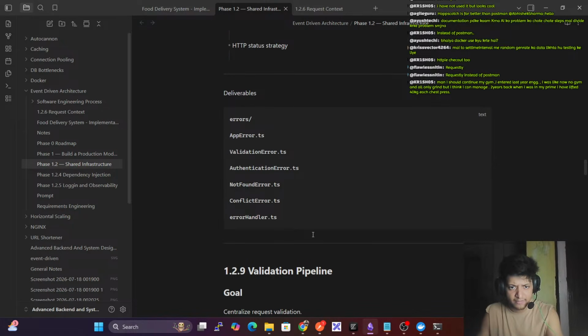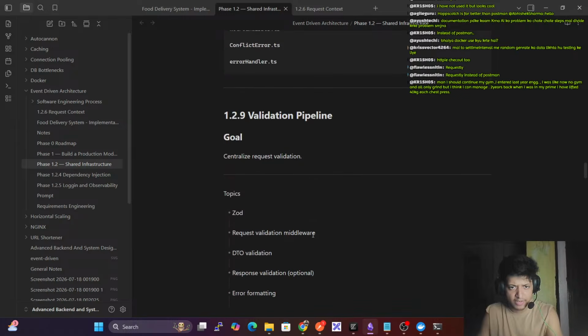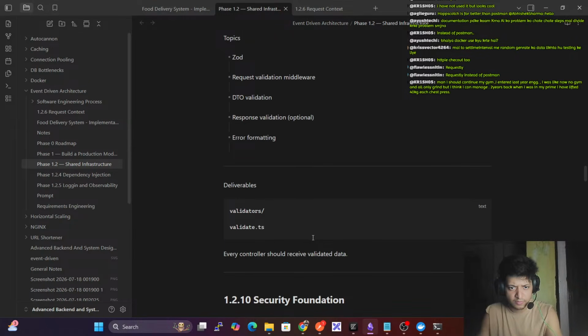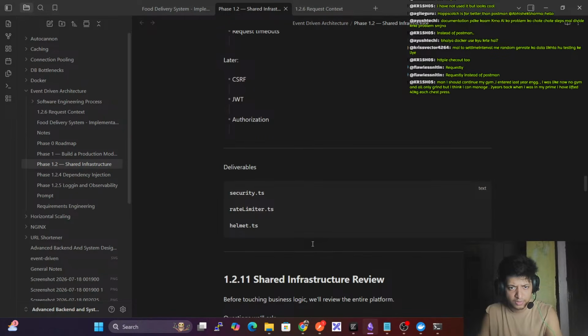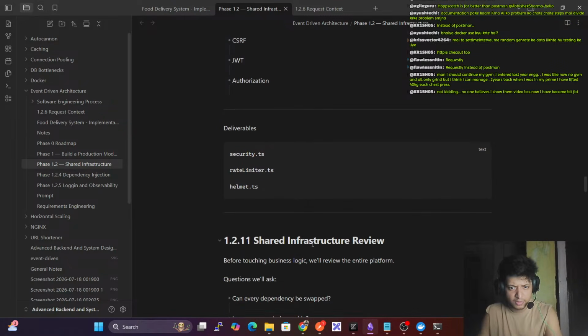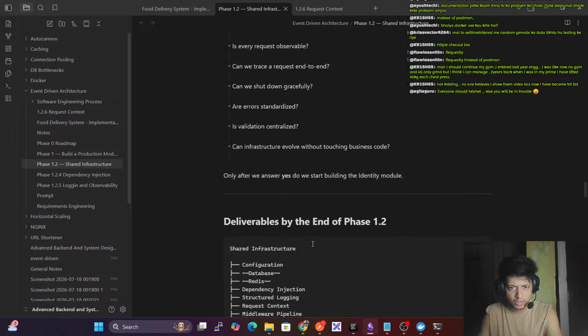Errors. We need a global error handler. Validation pipeline. Zod DTO validation. Okay. Validators.ts. Security foundation. Yeah, rate limiter. Okay. Shared infrastructure review. Okay. Fine.